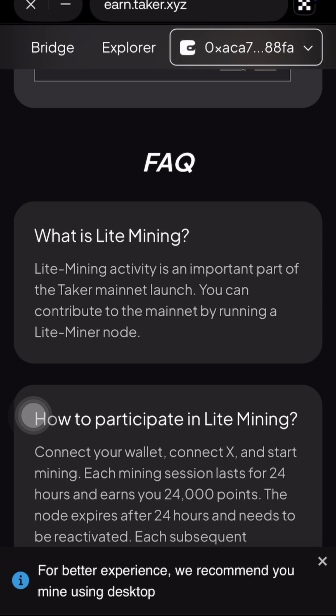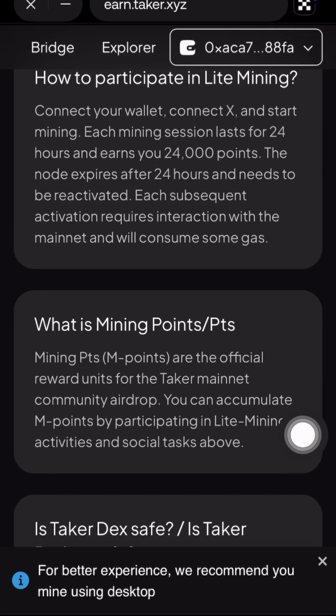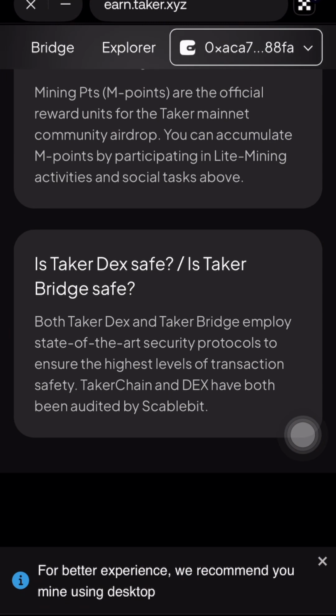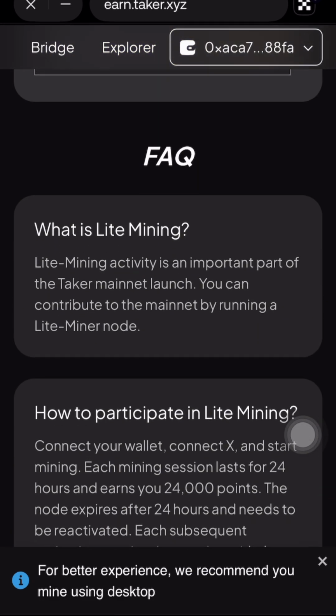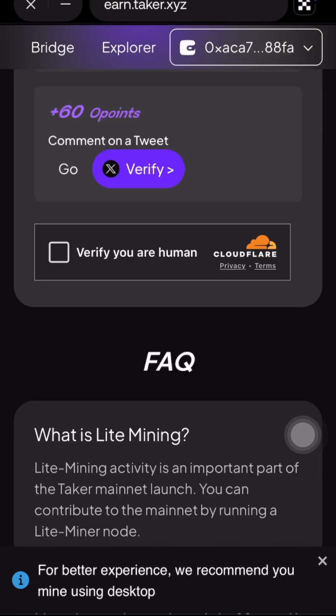Now if you have any questions about light mining, you can see right here these are the frequently asked questions, which is the FAQ. So what is light mining, how to participate in light mining, and what are mining points. And you can see, is Taker Dex safe, is Taker Dex bridge safe. You can see every single piece of information right over here. You can go through all these, get full knowledge of every single thing, and start your own right now.